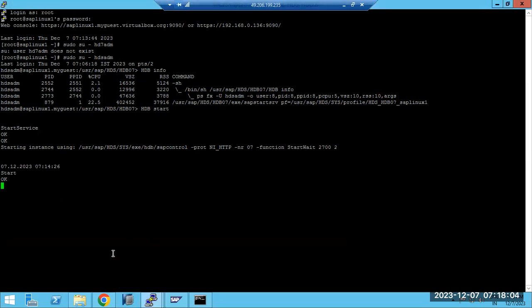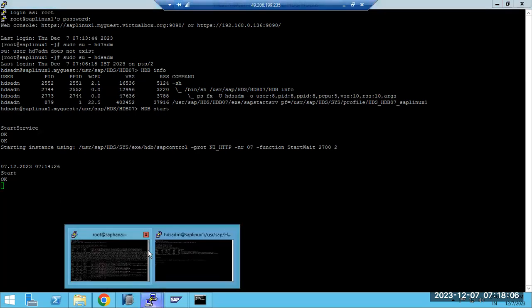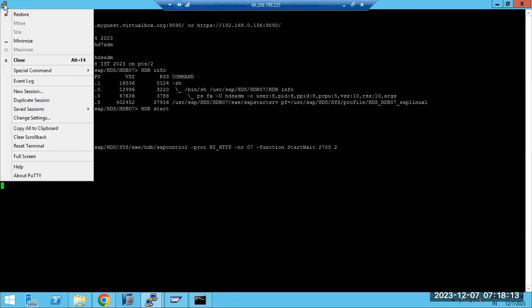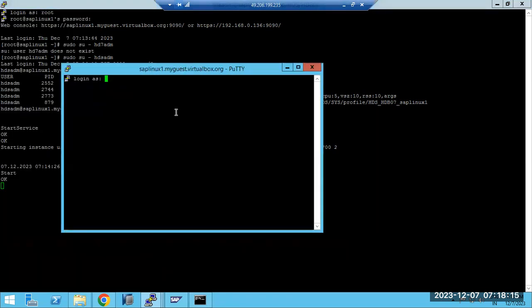Okay, so it is getting started. We know that it is a SUSE or Red Hat Linux. I think you missed my previous class when I explained about the commands.